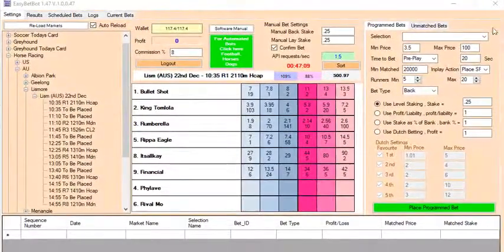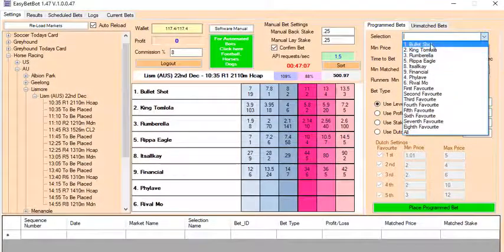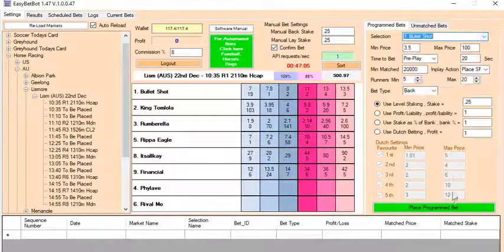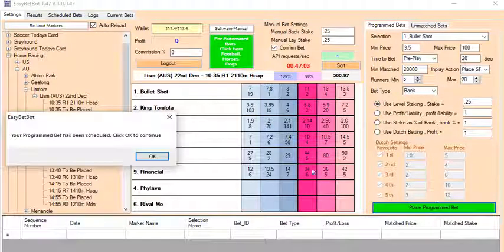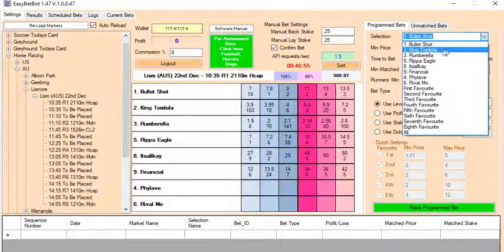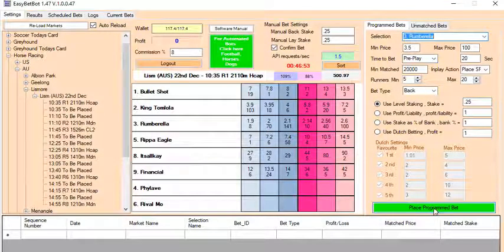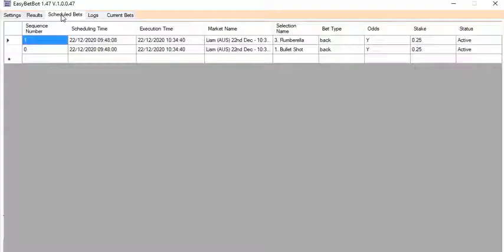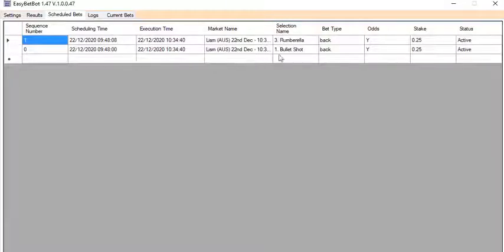So the first bet here is Bullet Shot. We click on Bullet Shot, pre-program the bet, and then this little pop-up comes up. Now you can just hit enter and that is done, and we go to the next bet, which is Rumbelina. So number 3, program bet, click, and if we go now into schedules, you can see those 2 horses are now sitting there waiting for this race, which is about 3/4 of an hour away.